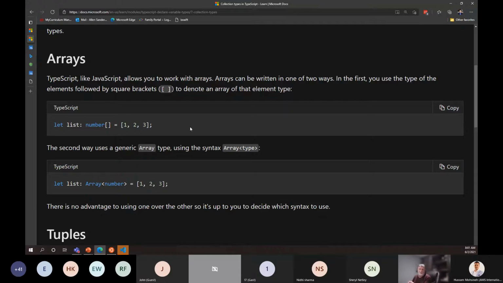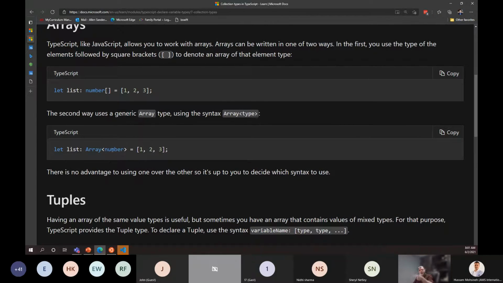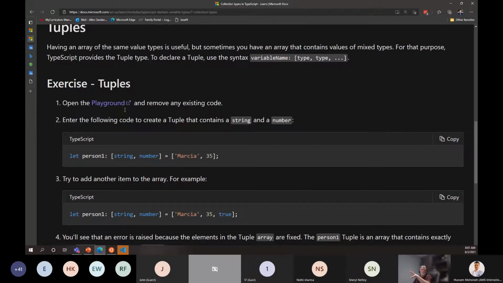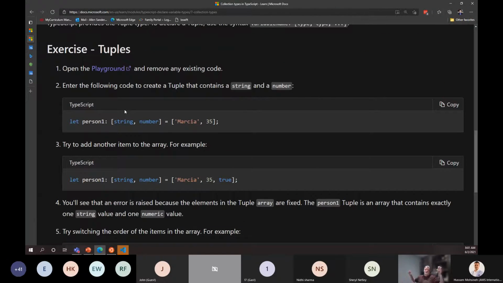The other way that you can declare an array is with the array keyword and the number or the type as a generic. These are equivalent, and there's really no benefit of one over the other, but you might see both in the TypeScript code that you review. And then finally, tuples. Tuples are like a type of array in that it can store multiple values, but tuples give you the ability to store multiple values of different types.